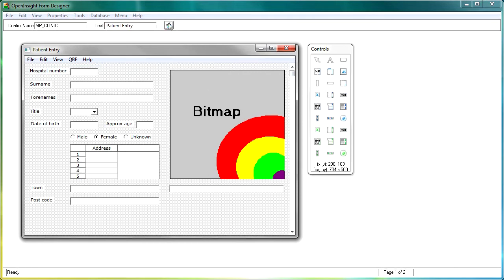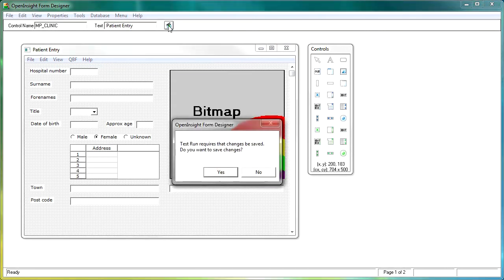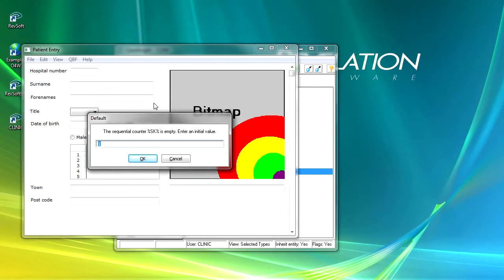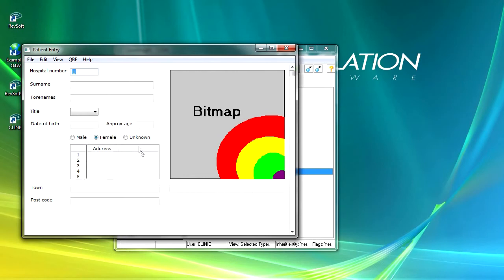Right, let's test run this form by clicking the test run button at the top here. The first thing it's going to do is prompt us, because of our settings, test run requires that changes be saved. Do you want to save them? Yes, I do. And we go ahead and run the window. Because I set the dictionary item up as a sequential key, but we haven't defined a sequential key start number, the system is automatically prompting me for that. I'm quite happy to start off with record 1, so I'll click OK. And it puts our record number in.